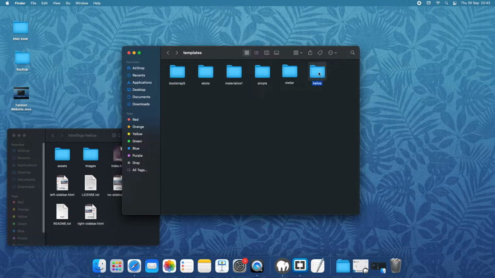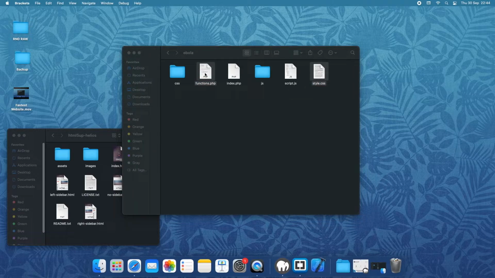Anyway, now in this Helios folder, I'm going to copy the exact structure of Ebola. But before doing that, you just have to know the main files that we need for a template. The main file is style.css, and the second one is functions.php.